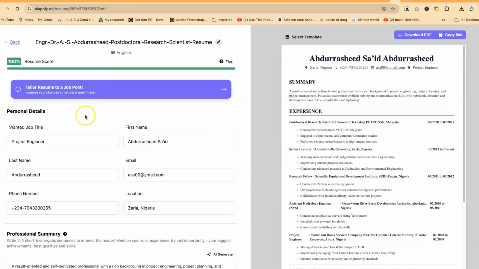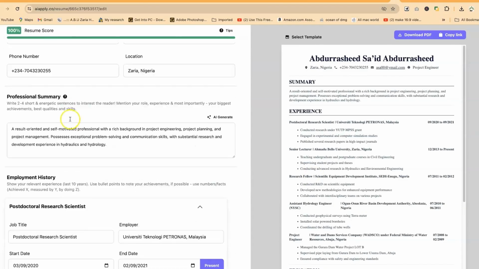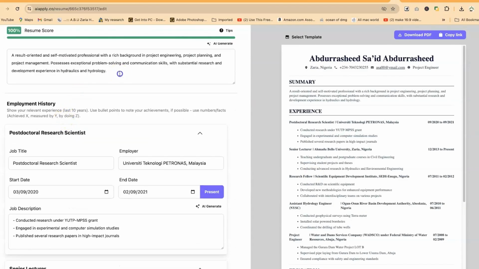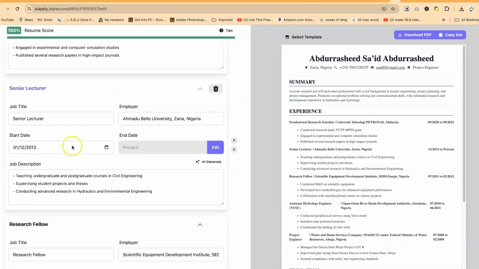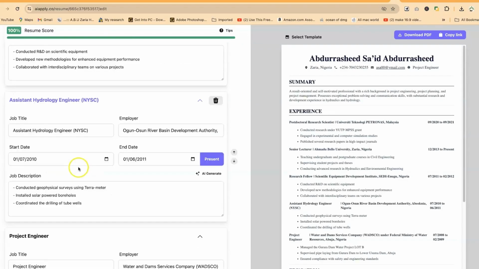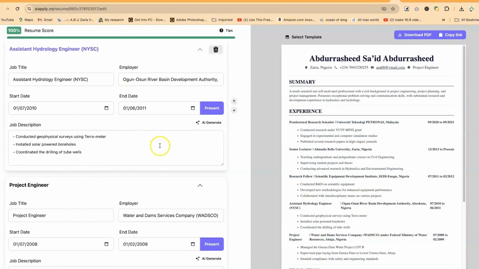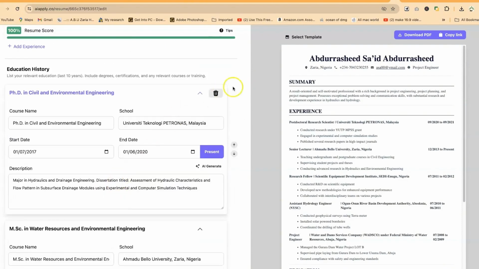You can see these are things it has captured within your resume, your personal details, your professional summary. You can add anything. You can just click and add anything, and it is just going to update it over here. All right. So you can add anything, maybe a job description, the senior lecturer position. You can change the dates if you feel like anything is missing, and you can move things around on your own, and you can delete any of the experience that you don't want to be captured in this particular CV.